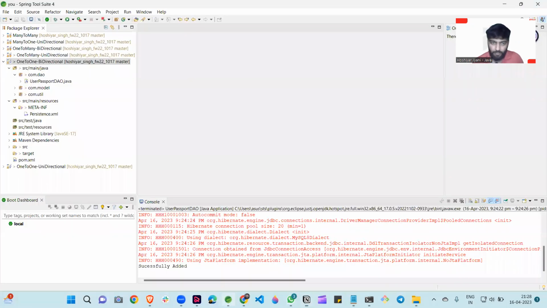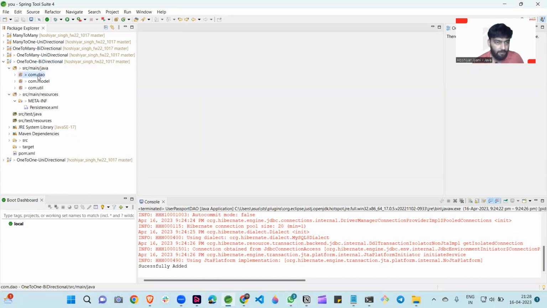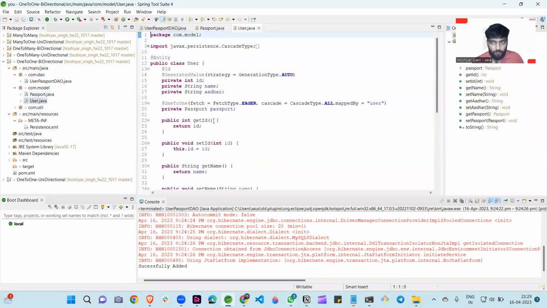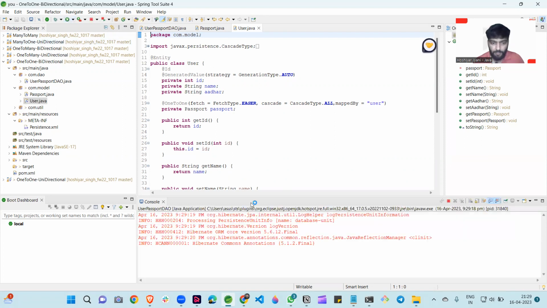So first of all, let's explore this, it will be better to run it. One-to-one bidirectional form. User passport. So normally two tables were created, and both tables contained the reference of each other. So now we are running this. Did we drop it or not? We already dropped it, and we are running this.